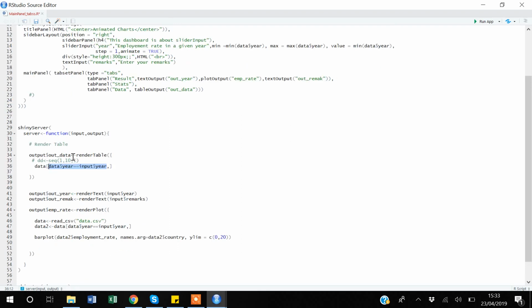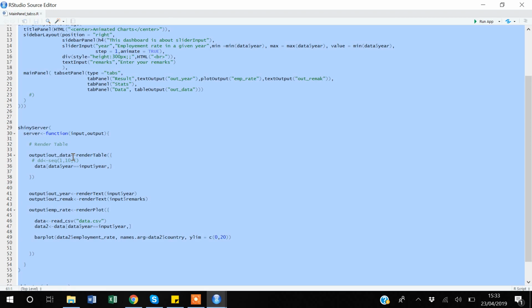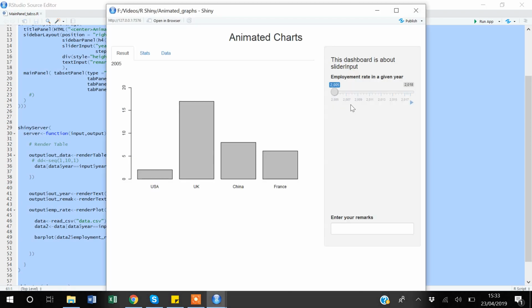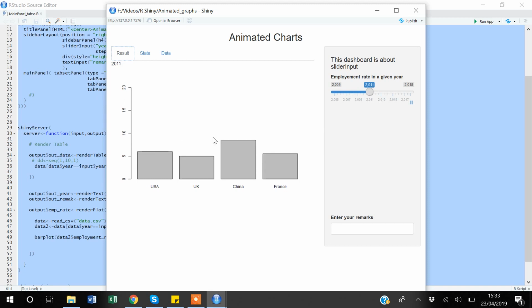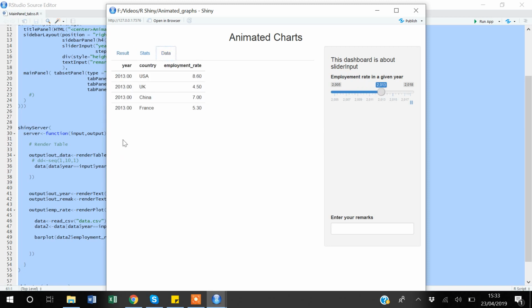So now if I execute this code, Control A, enter, you can see that my slider is currently at 2005, and if I go to my data, you can see only the 2005 data. But if I play it, you can see that my data keeps updating, and the graphs in my result tab are also updating, and both things are linked with this slider input.